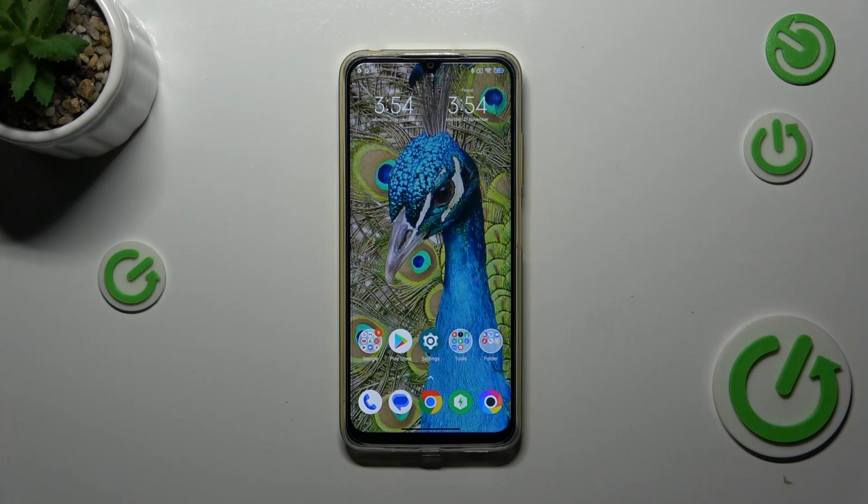Hi everyone, in front of me I've got POCO M4 and let me share with you how to check for the software updates on this device.